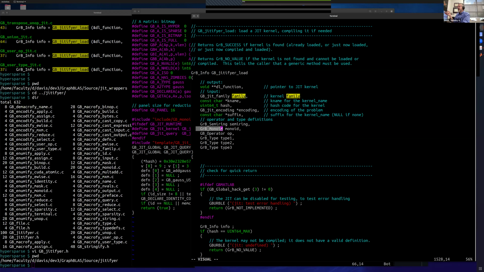The monoid I'll use, but it might also use an operator, like for, I guess, a cumulative sum, so I'll pass it there if the JIT kernel takes it. And then I may have to have up to 3 different types. And the 3 different types here are, so if you think about, say, a call to GrB_mxm, how many types are we talking about? We could be talking about potentially 7 different types. I only need actually 3 here.